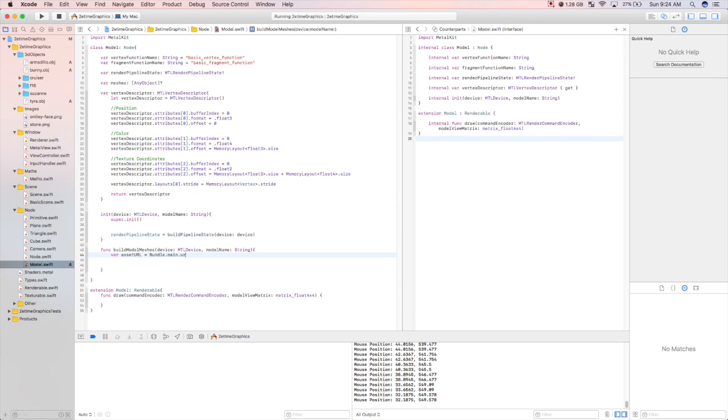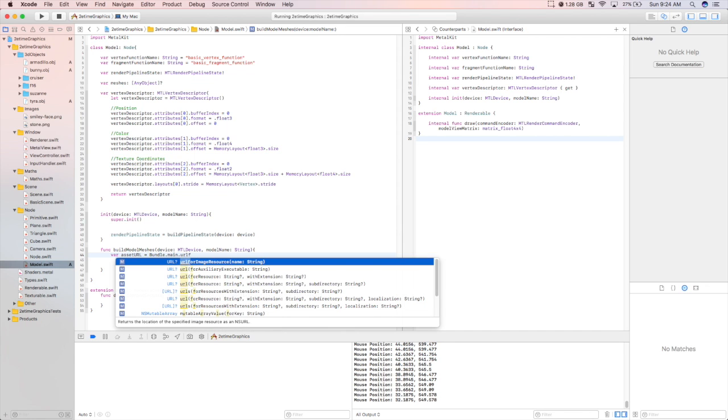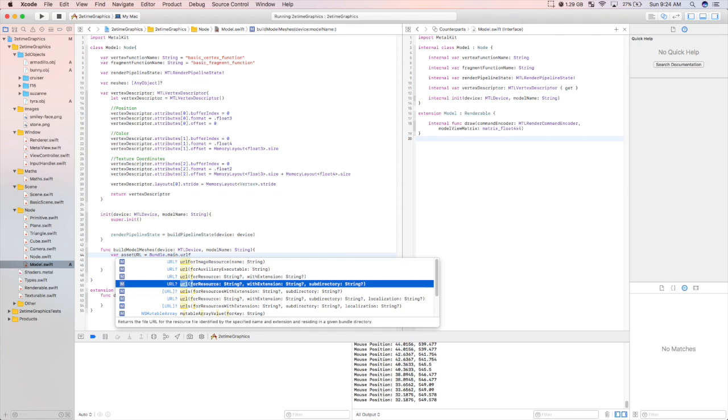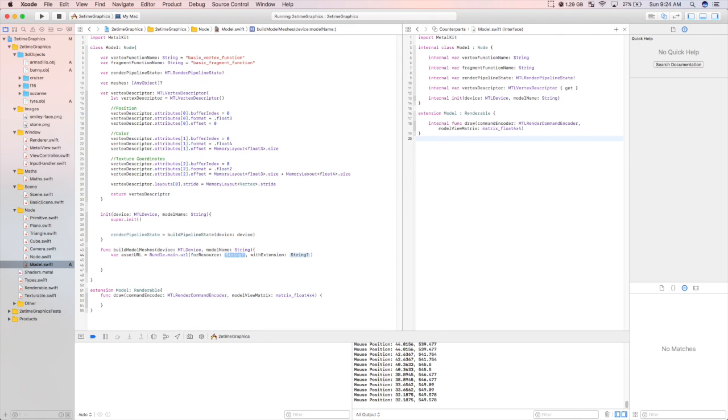Show me some stuff. Okay, it'll say for resource if you do URL for resource. We're going to use this one, model name, and then the extension is going to be obj. There we go. So now we have whatever file we pass in. So Armadillo, this will be that file.